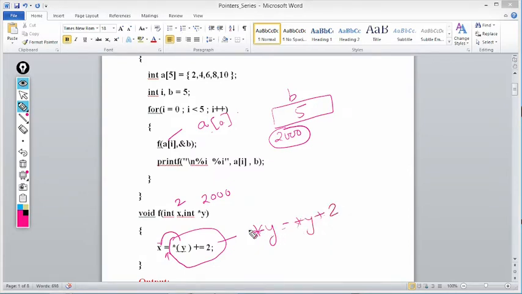So y is holding what? Y is holding 2000, means value at 2000 should be equal to value at 2000 plus 2. Value at 2000 is what? 5. 5 plus 2, 7. The value at 2000 should be 7. So here we are not returning anything from the f function. We are trying to manipulate the value of b with its address, because the most important thing is address.